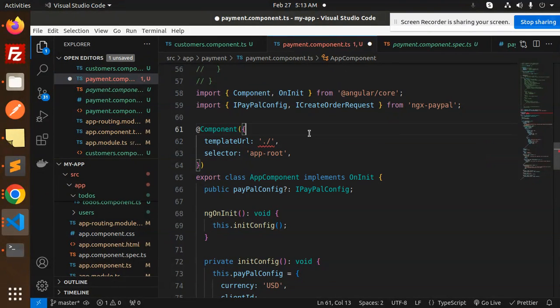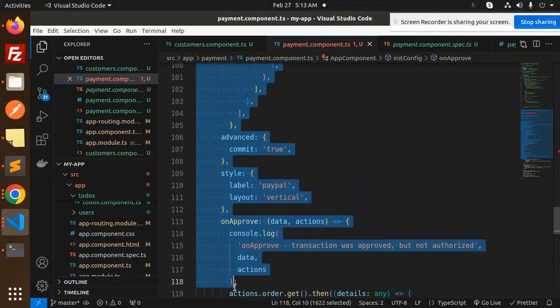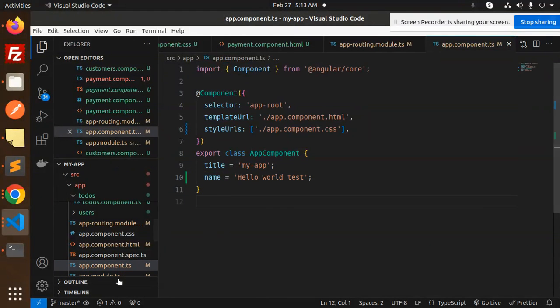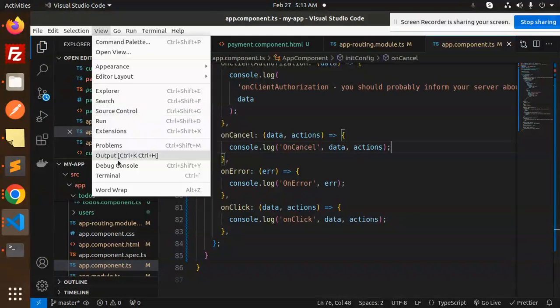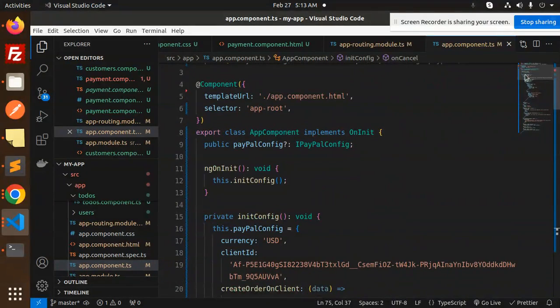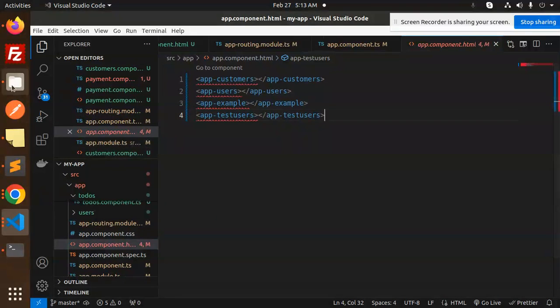I have added it in the component. Oh, it should be in the app component.ts. Where is the app component.ts file? So here we have the app component. Let me add this. Okay. Word wrap this. Right. So this is our app component. Let's go with the app component HTML. So here I need to add the code over here.